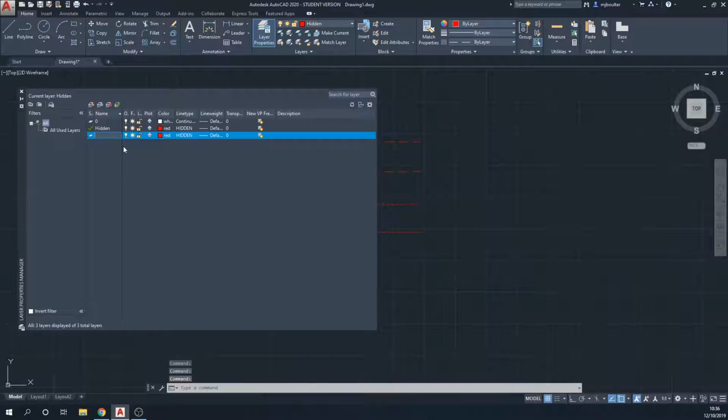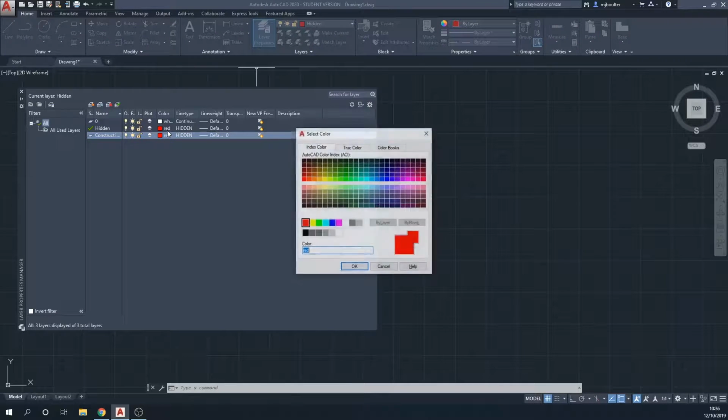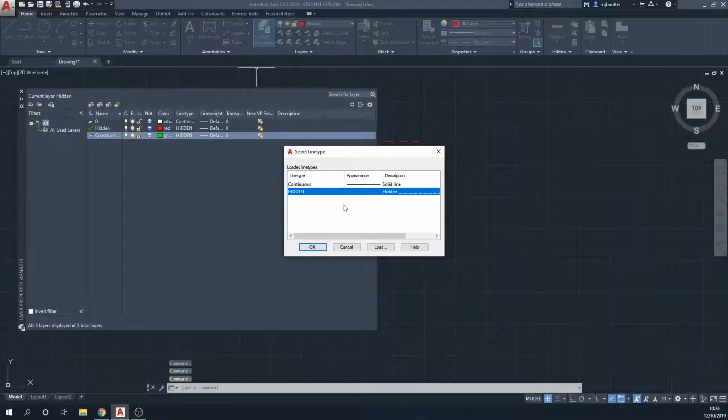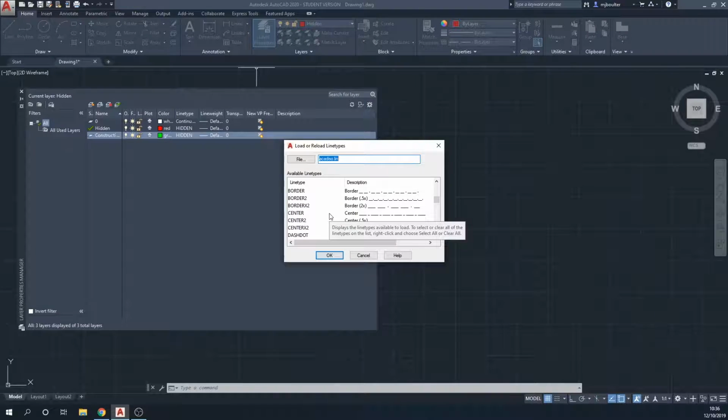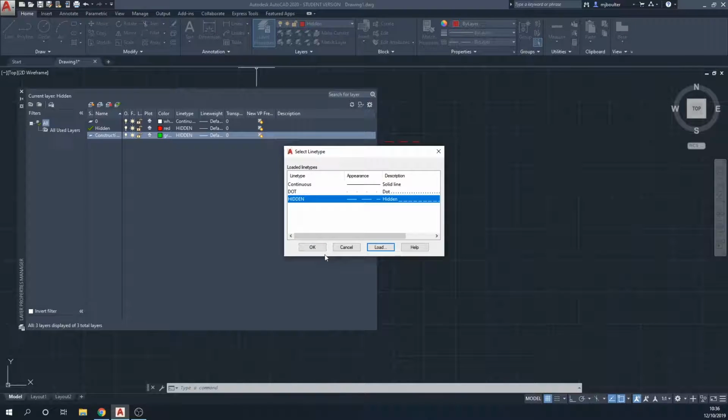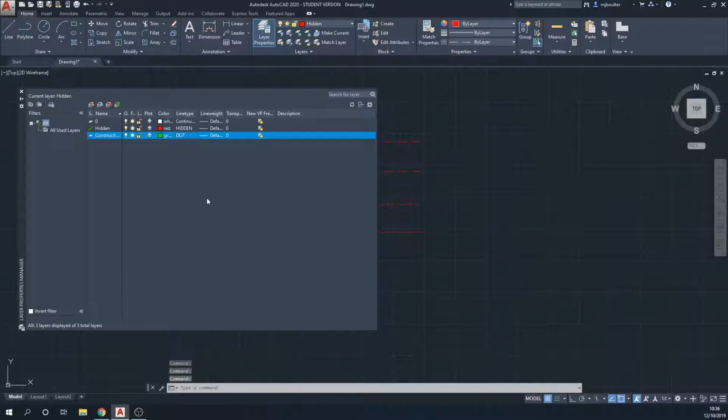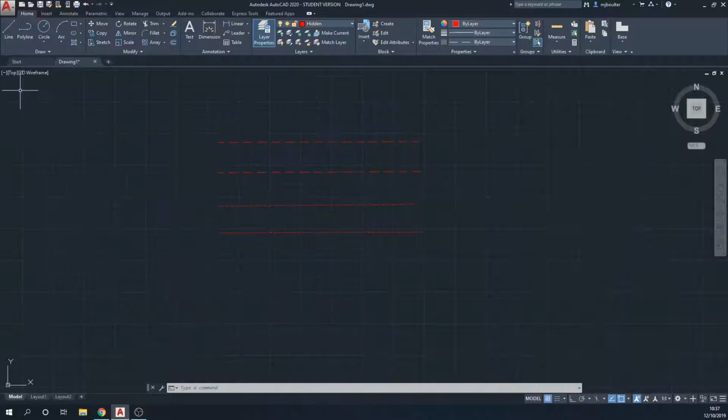I'm going to add another layer now, and this one's going to be the construction layer. I'll change its color. I'll keep it another bright color for this tutorial, so a nice bright green. Click OK. I'm going to load in a new line type. For most construction lines we use a dotted line, so I'll select the dot line and click OK, and click OK again, and now that has changed the line type for that layer.